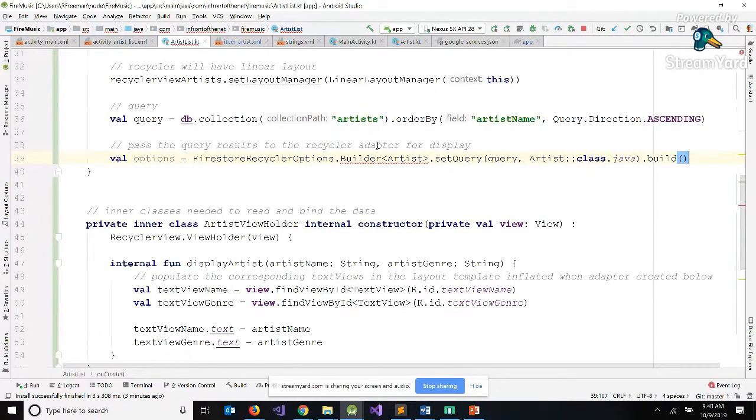So we are passing in... Obviously, I missed something here. Let me think about it. Whoops. That's a constructor. So we're running the query. Now we need to hand those query results to our adapter. And basically, we're casting those results as type artist. So now our recycler knows, hey, I'm getting a list of artist objects.